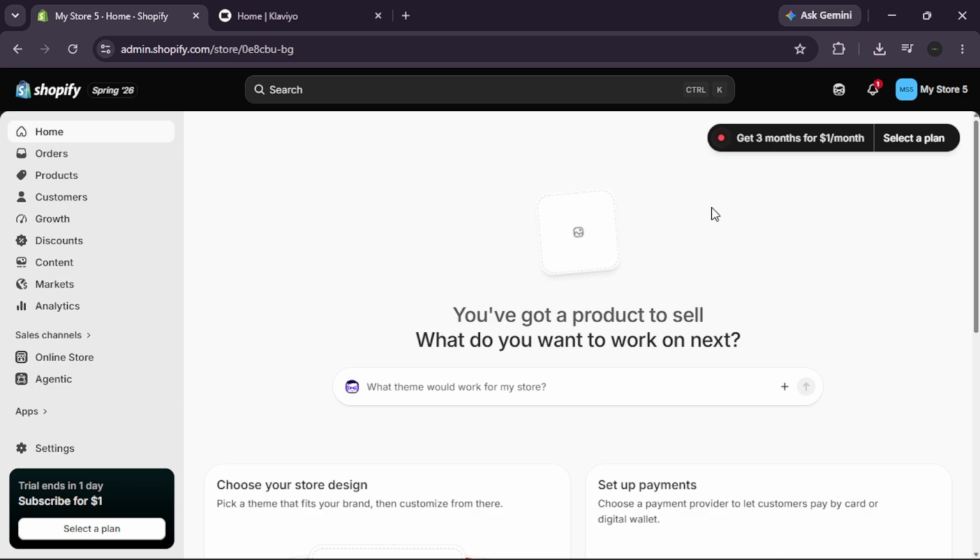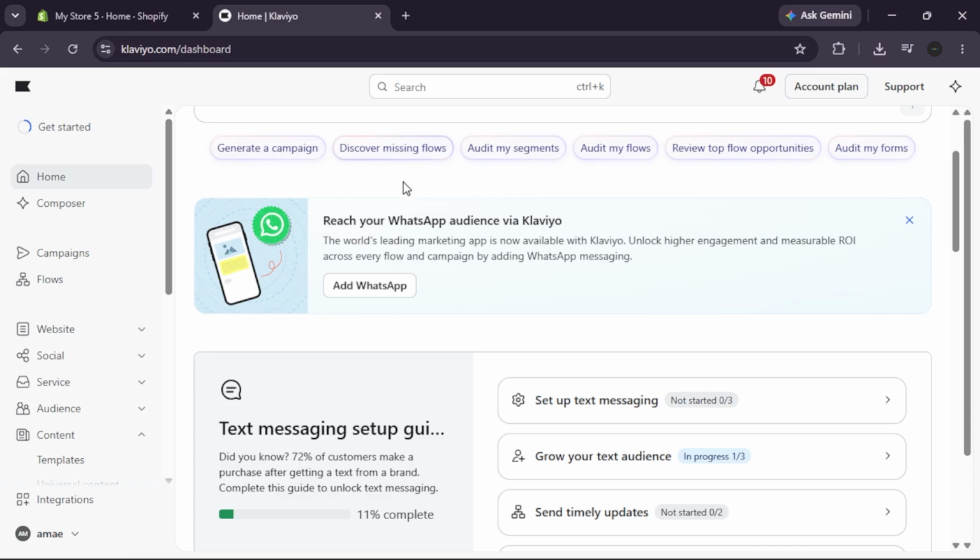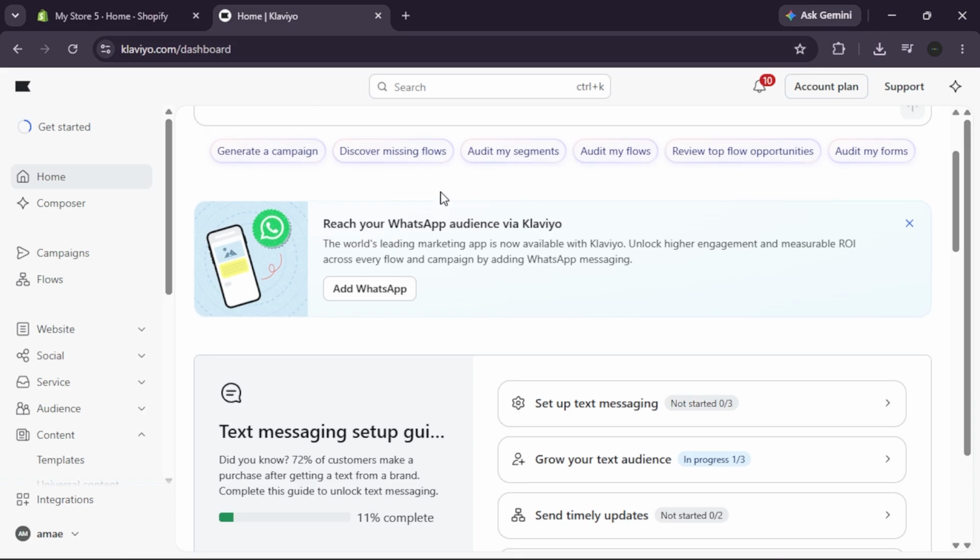Step 2. Open Klaviyo. Next, open Klaviyo in a new tab. If you already have a Klaviyo account, just log in. If you do not have one yet, create a new account first. Use the same business email that you normally use for your store, so everything is easier to manage. After you are inside Klaviyo, you will see your main dashboard. This is where you can control your emails, your customer list, and your Shopify connection.